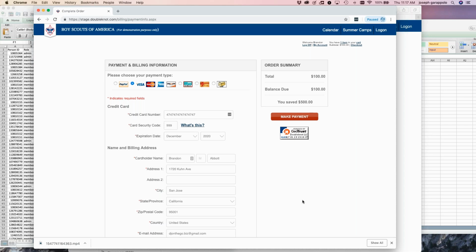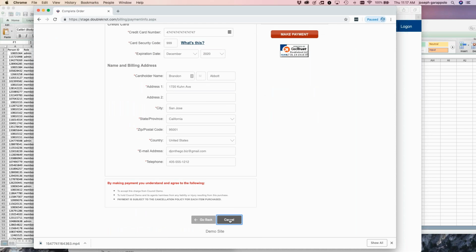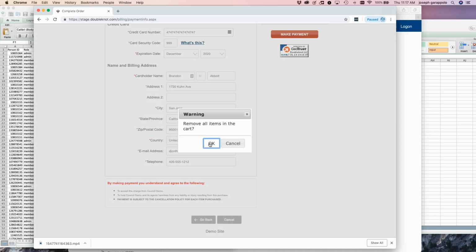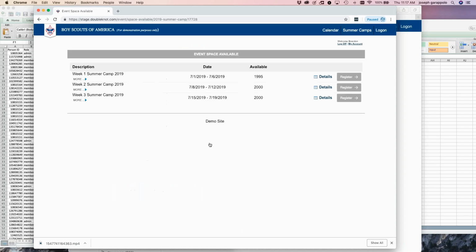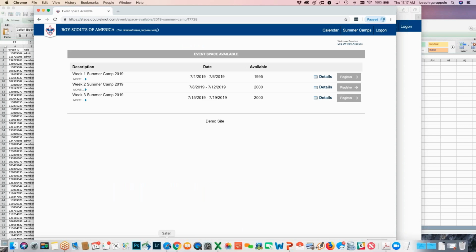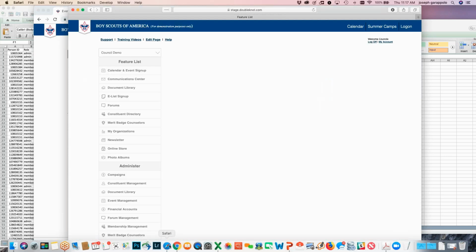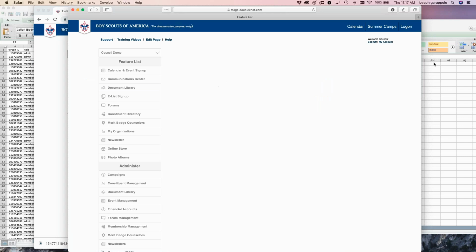So I'm going to hit cancel here, but we're going to do this a couple more times. And I want to go in, and at this point, I'm going to go to a different screen where I'm logged in as an administrator. And so here I'm logged in as an administrator. And before I do that, I am going to glance down here and see if there are any questions.